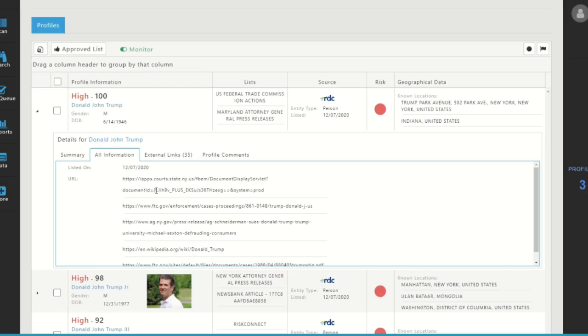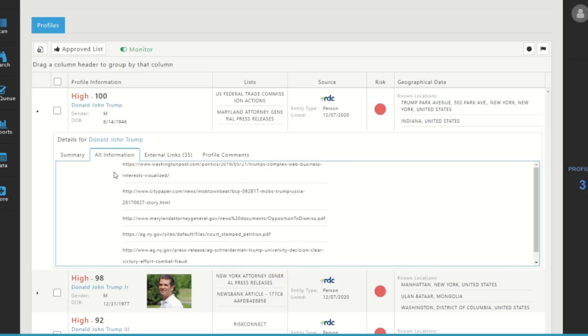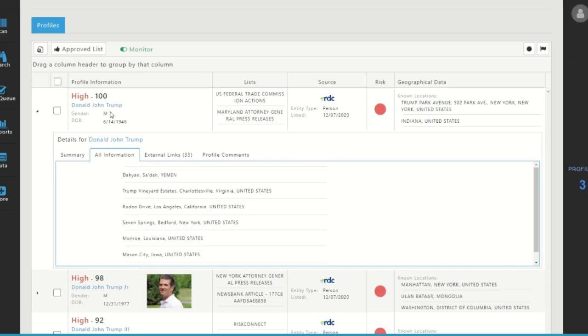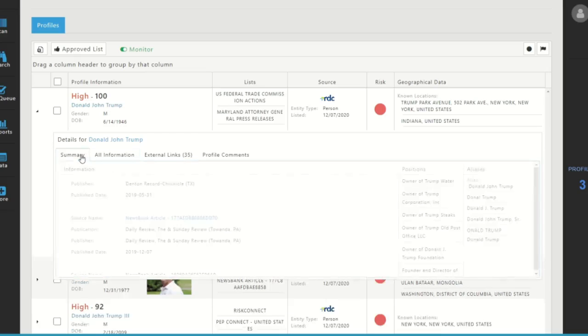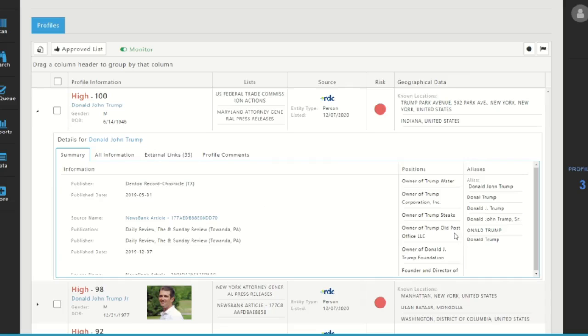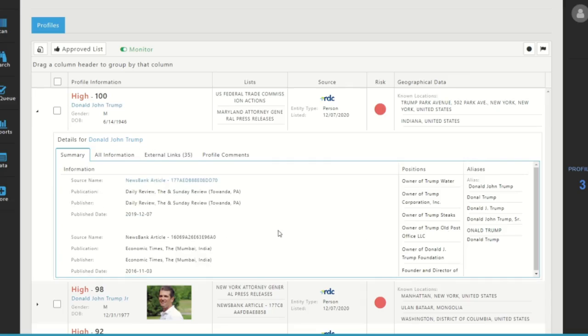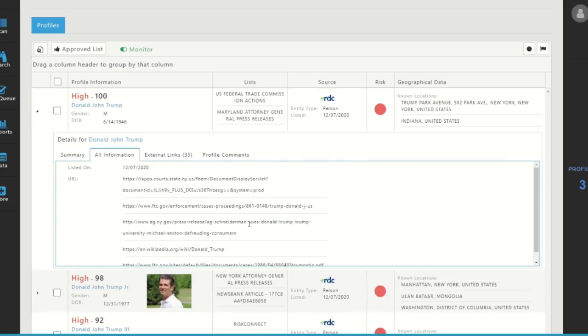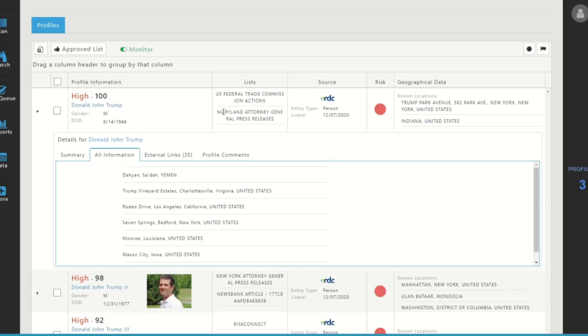So here in the all information, you're going to have everything available for this particular person. This is how you can assess a particular name, screening. So my suggestion is that once you hit summary and you analyze this is the person that you're looking for, then you can go into all information and from there make the assessment on whether that person is going to be considered a risk for you or not.